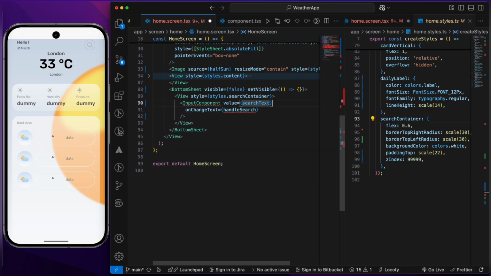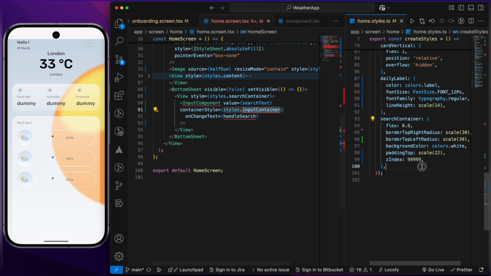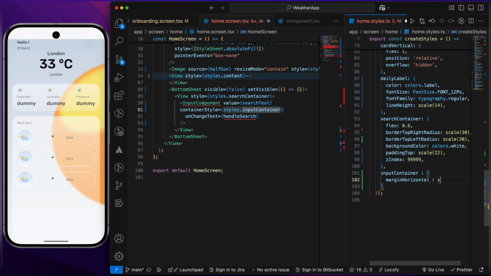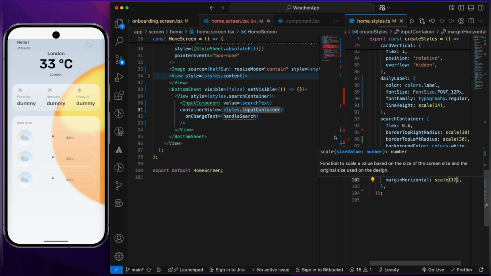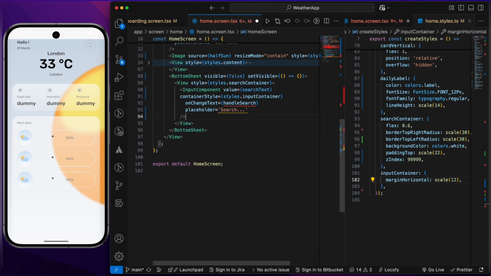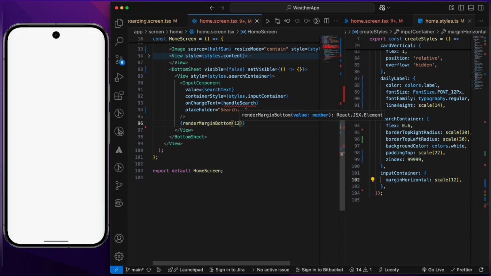It will be a handle search, and after that I'm going to have container style. So let's add styles dot input container. Input container will have margin horizontal to the scale of 12. I'm going to create the handle search later. Let's add another thing, which is placeholder, which will be search and then three dots. Like this. And also over here let's add render margin bottom. It will be a scale of 12.